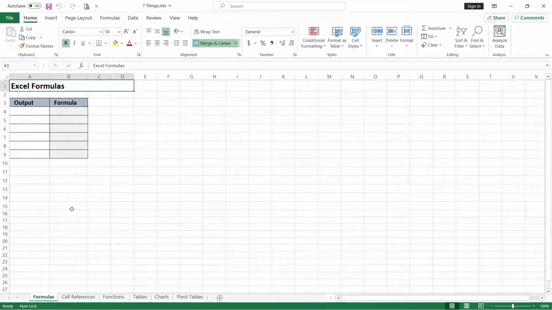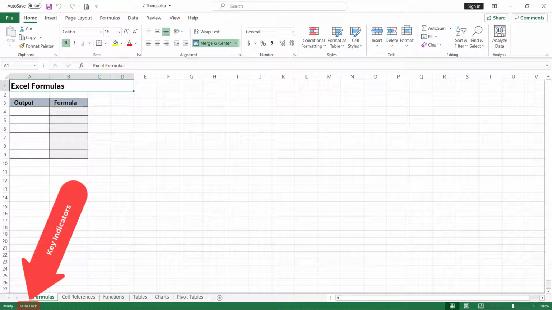Some of the things you may see on the status bar include the cell mode indicator, which specifies the editing status of the selected cell. There are 4 modes: Ready, Edit, Enter, and Point. Next, you may see key indicators for the num lock, caps lock, and scroll lock keys. You'll see text here when any of these keys are activated.